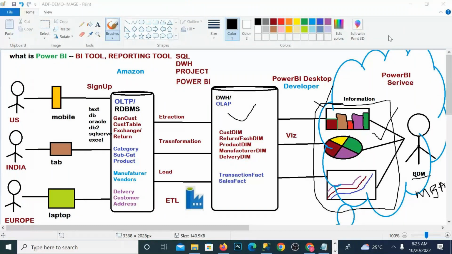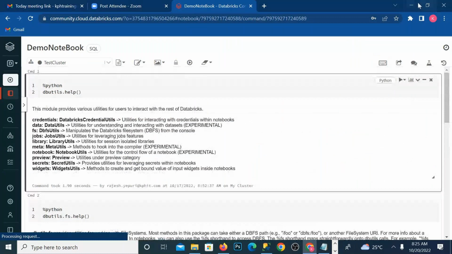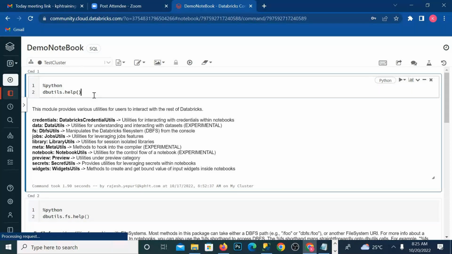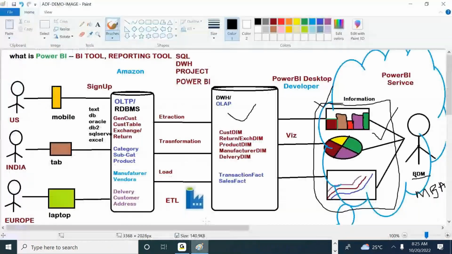So what we need to do. I'll just start this cluster in the meantime. Okay. So coming back to this, this is all about the requirement.